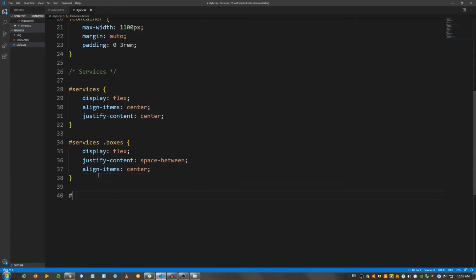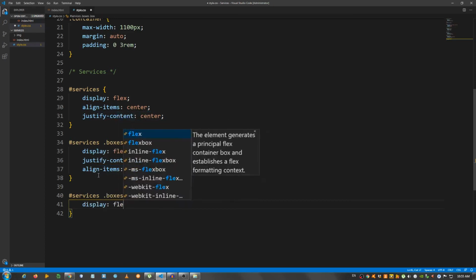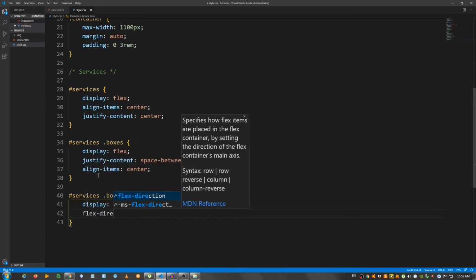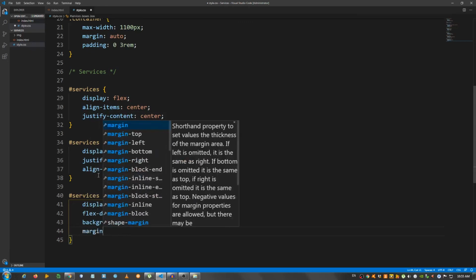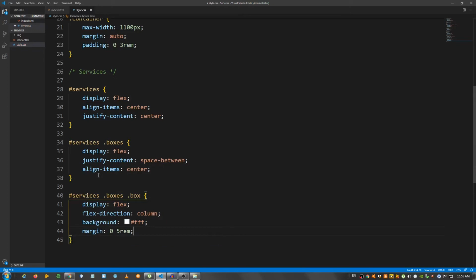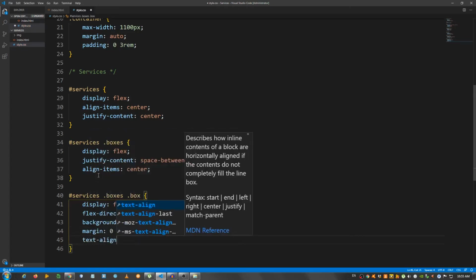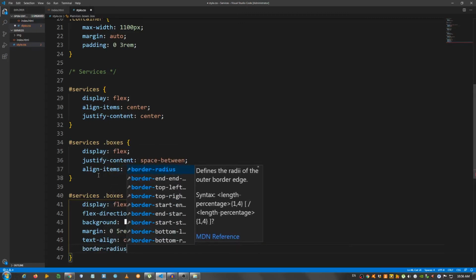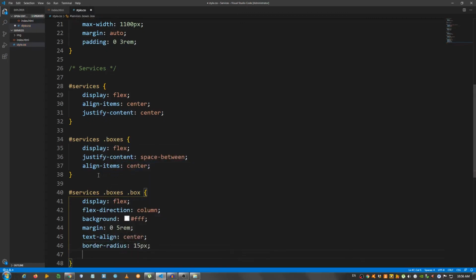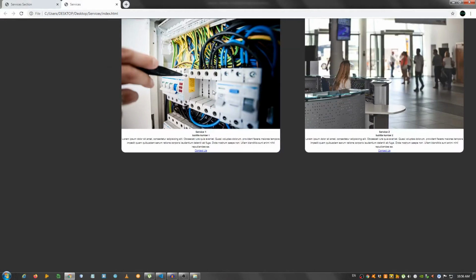So services dot boxes dot box, and inside here I'm gonna say display flex, direction set it to column, background FFF, margin 0 on top and bottom, 5 rem left and right, text align, let's align it to the center, and border radius, let's give it 15 pixels, and flex 1. Okay, it looks better now.